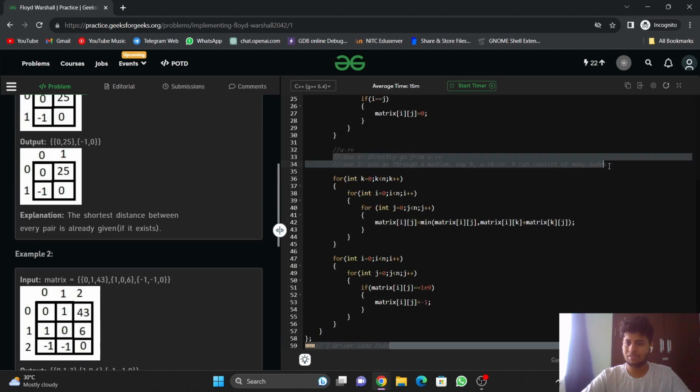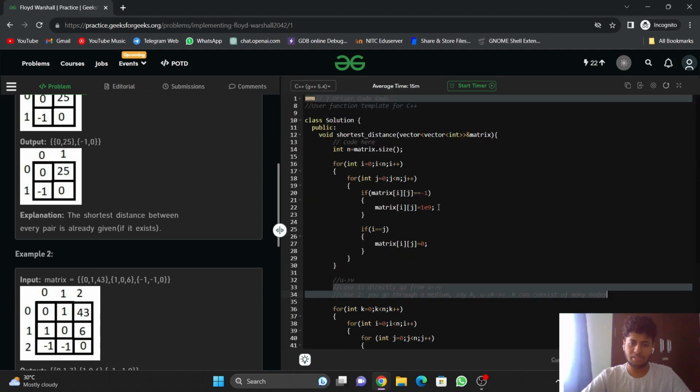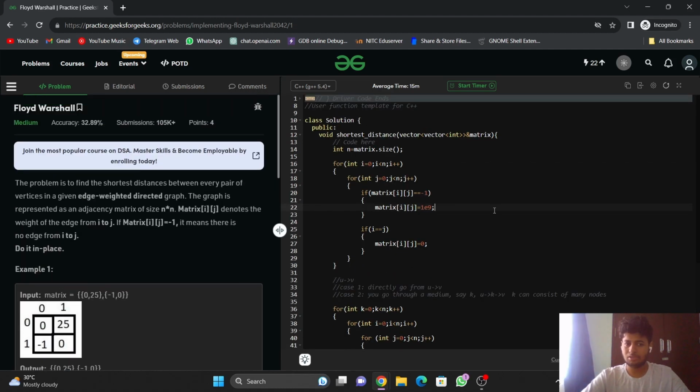But I hope you would have understood the approach. There can be two possibilities, and we are checking for the best of both. That is what we are doing, with the time complexity being O of n cube and the space being O of 1.